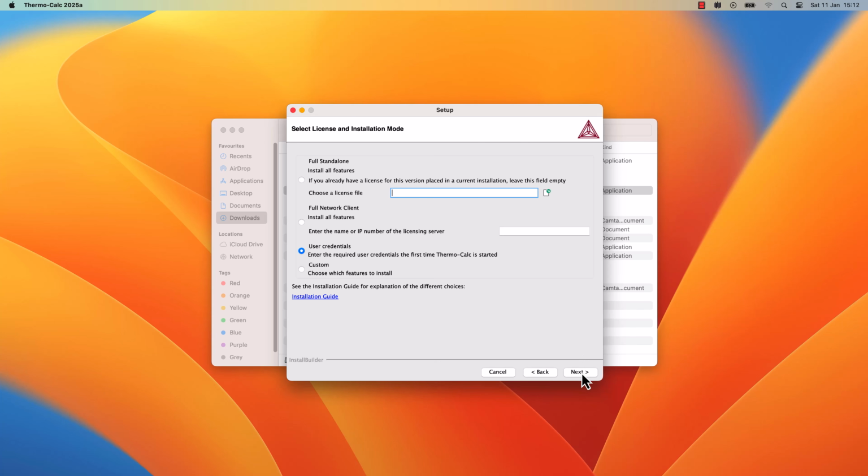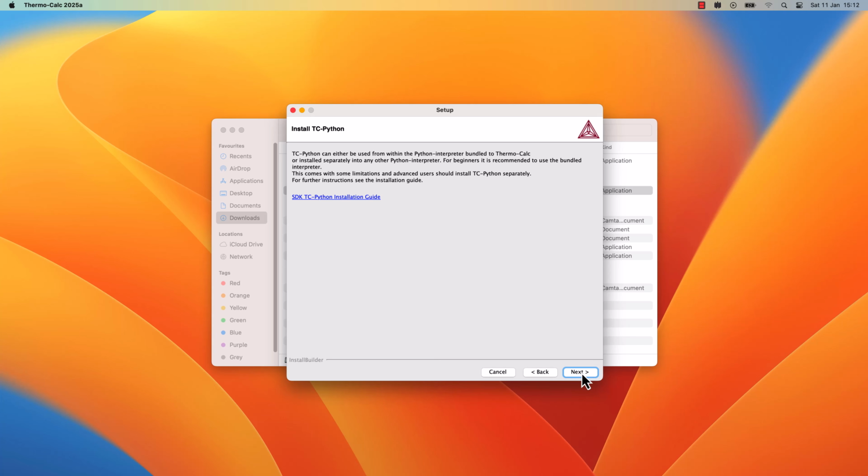Click Next. This window is a reminder for users who have TC Python that additional installation procedures are required after Thermo-Calc is installed. If you have a license for TC Python, you should read through the TC Python installation instructions after the Thermo-Calc installation is complete. Click Next. The setup is now ready to begin installing, so click Next to run the installation.